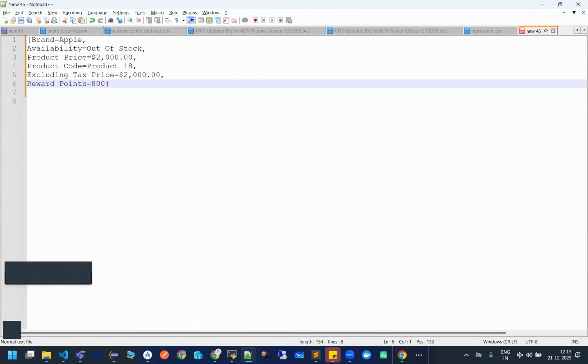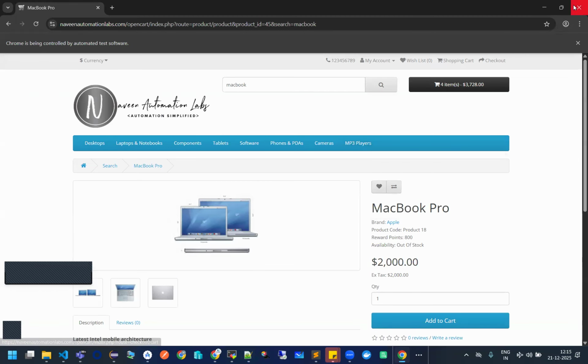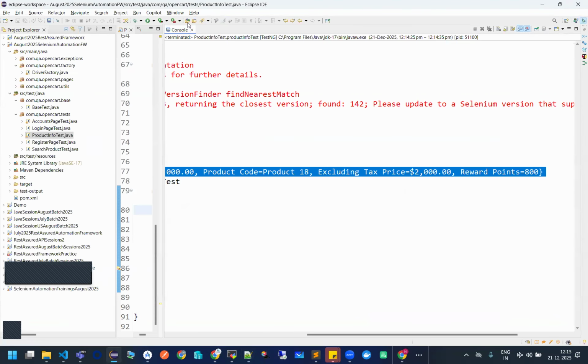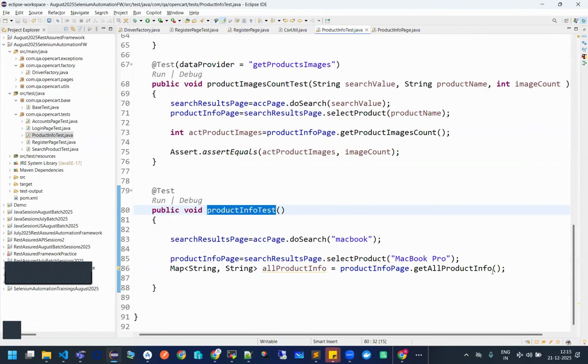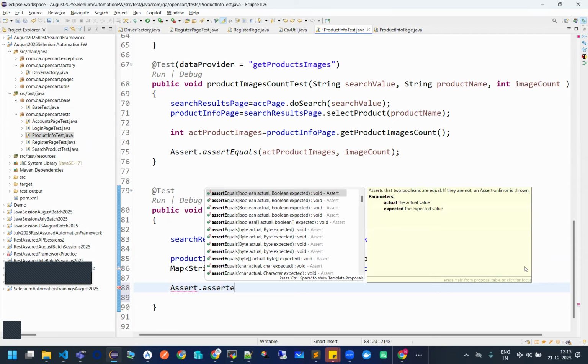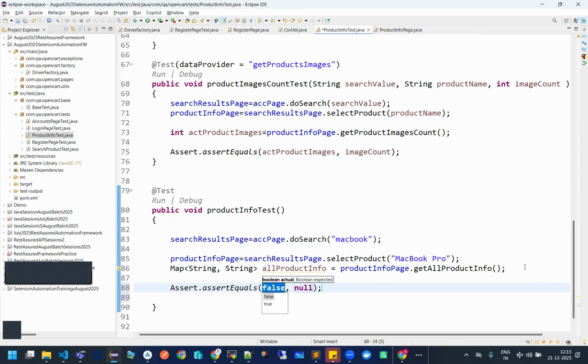Perfect, guys. Now, how to do the assertions? I think it's very simple now. You can do it. How? See, I'm just writing a couple of assertions for you. Assert equals you can write. And inside this, what can you give? I can give all product info.